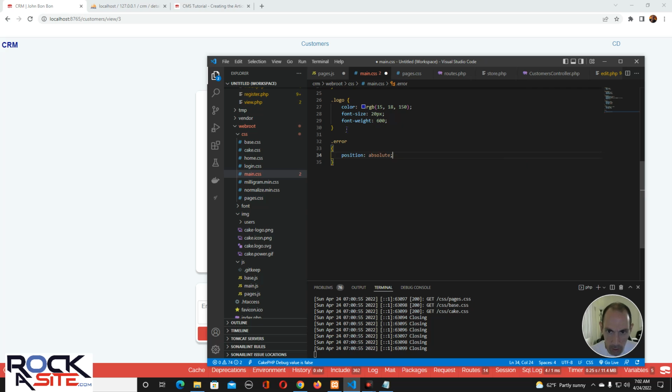Position absolute. Font size, 13 pixels. Color, we'll do, what's this red? And then we'll do a bright red there. 190, 20, and we'll put a little more blue. Nah, then it looks like a mauve. That's better. And then we'll go font weight, and we'll do 500. I don't even know if that's going to matter. We'll keep it, I'll put it way up here.